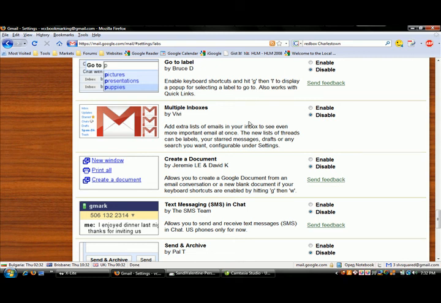Multiple inboxes lets you add more than one inbox to your home opening screen of Gmail. So, for example, if you have an email inbox and then you have a label for projects that you're working on that's called current projects, you can see both of them in your inbox but keep the email separate.